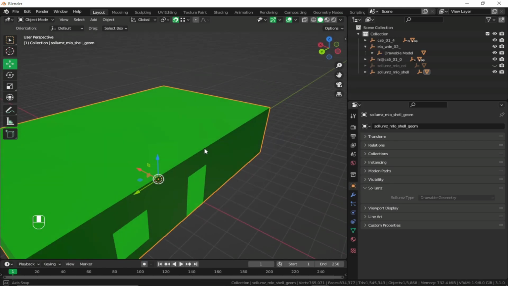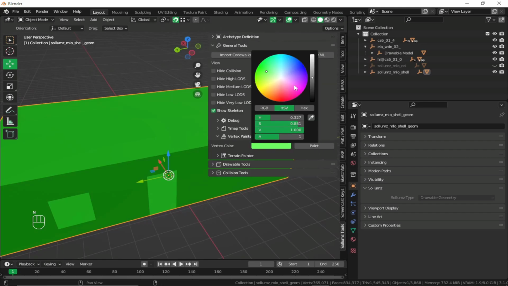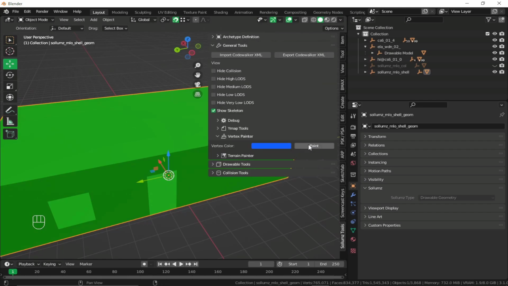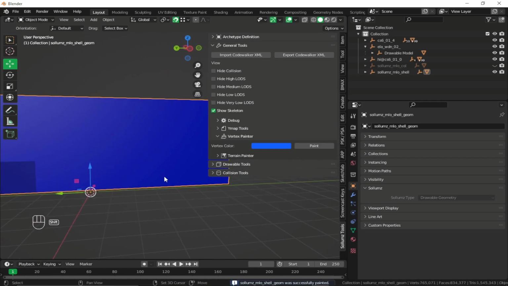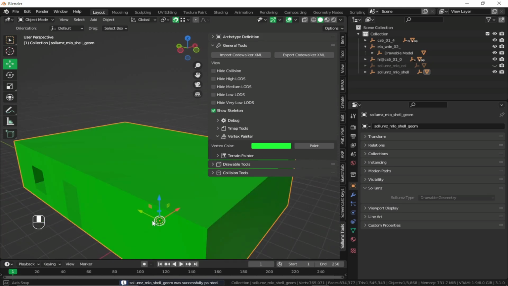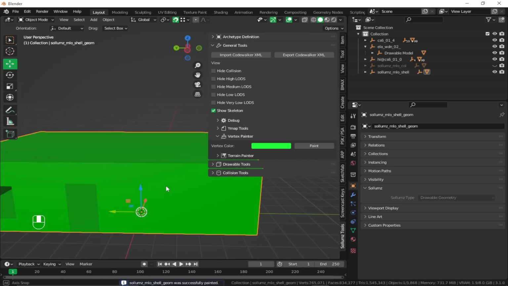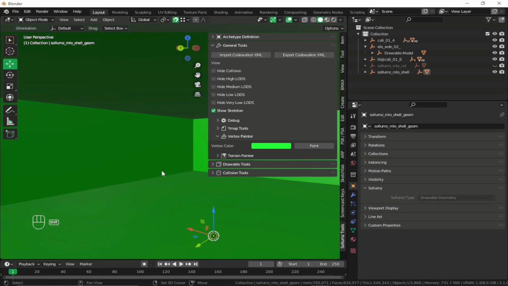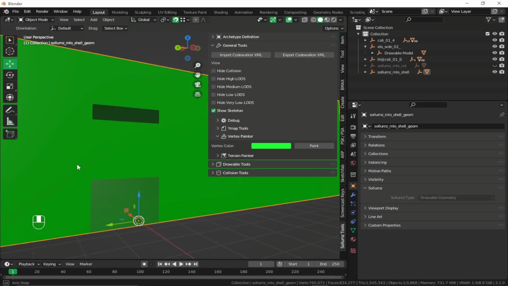So as you can see, the vertex is green, and if we change it to something like blue and click on paint again, the vertex color changes to blue. So we can just paint the vertex like this. And if we just export this shell again, it should work fine in the game.